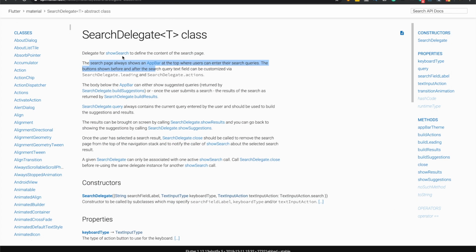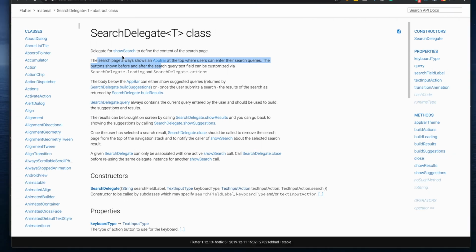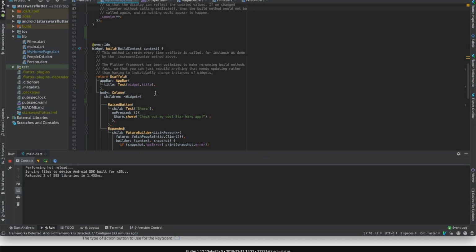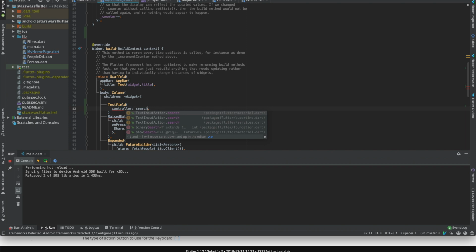This SearchDelegate is a little more advanced, so to keep it simple, I'll just add a text field to this. So we're on my home page, we'll just add a text field. And yeah, we'll add a controller to it. Search controller.